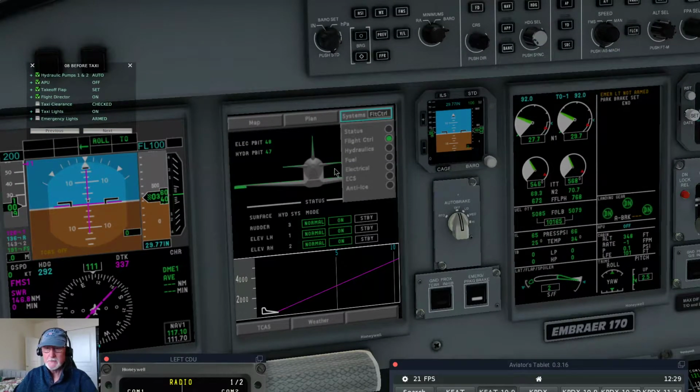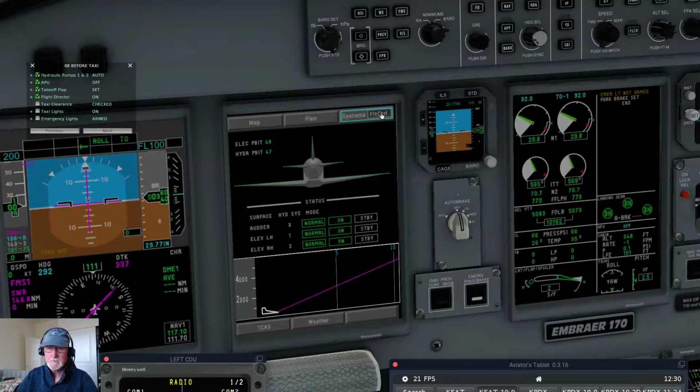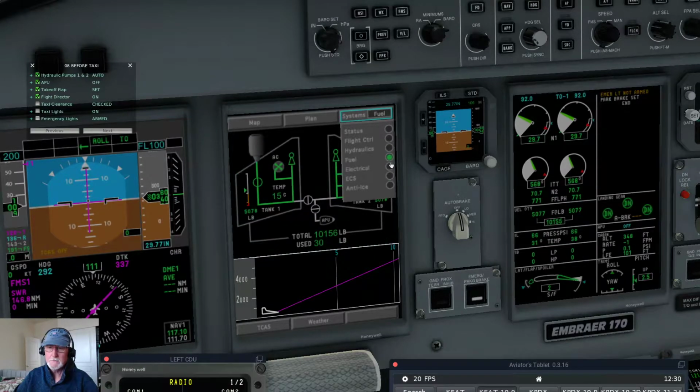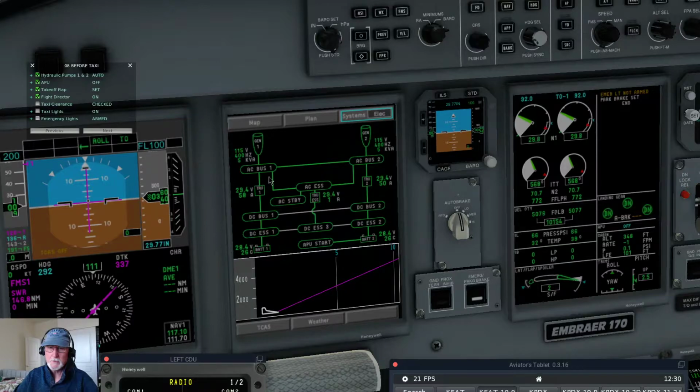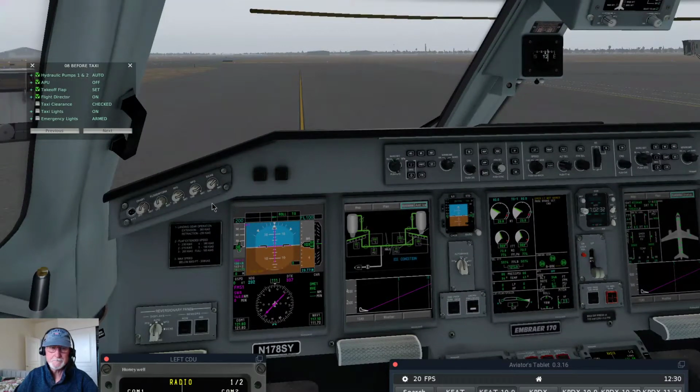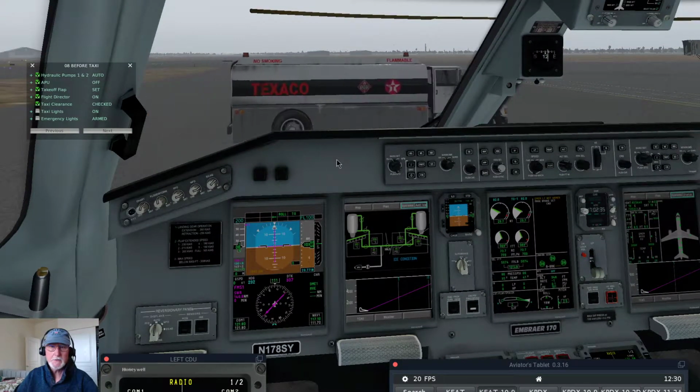Let's go ahead and check our systems. Good. Hydraulics, all green. Fuel, we've got fuel. Electrical, we are generating power off of both engines. No ECS and IIs. Good. And we're disconnected. Signal and pin on the right. Take it easy and have a safe flight. We have taxi clearance.